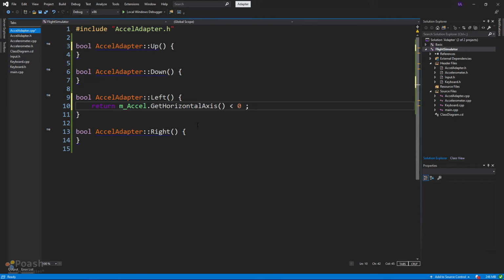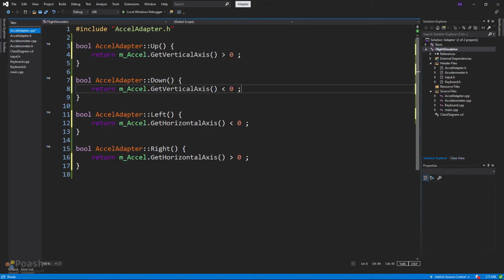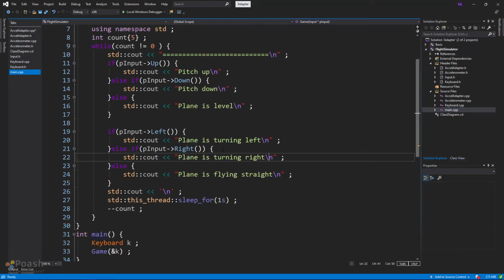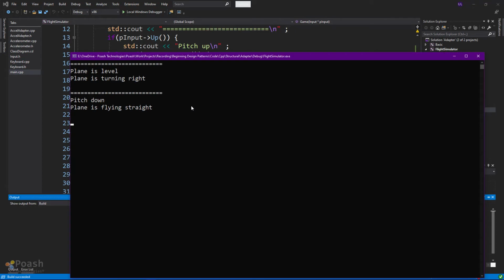And we can use the same thing in the call to the right method, except that here we have to check if the value is positive. If the value is positive, then right will return true. And we'll do the same thing for up and down. That's it. We are done with our implementation. Now let's use the adapter with our game. Now instead of creating an instance of the keyboard, because we want to use the accelerometer, we will create an instance of the accel adapter. And this is the output.